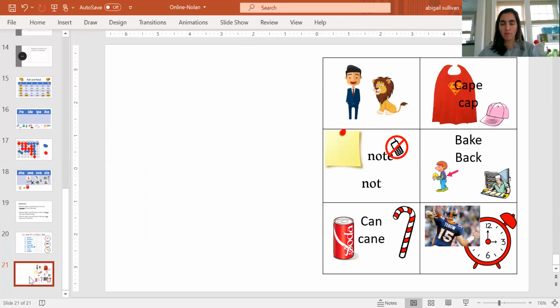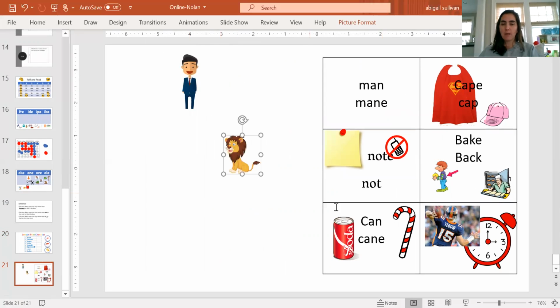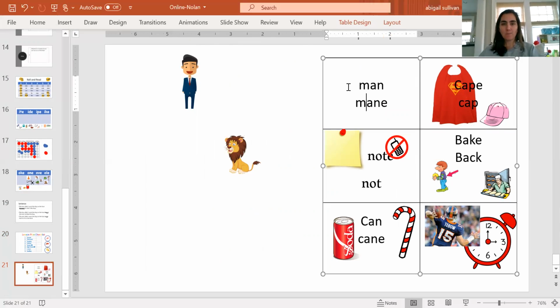And this was a game that went very poorly, did not work. I had him look through all these pictures and he had to make matches, but it was just too hard, so I ended up typing the words.